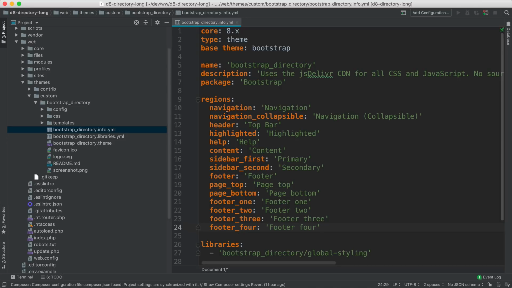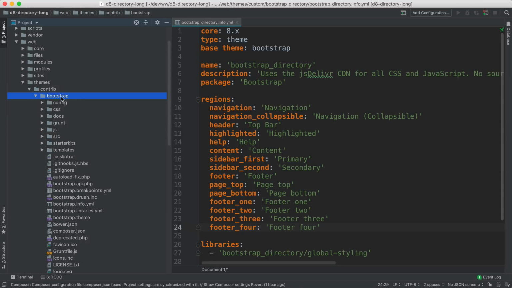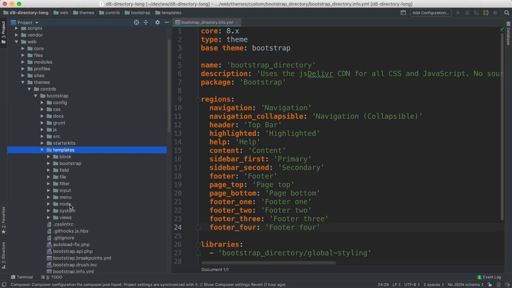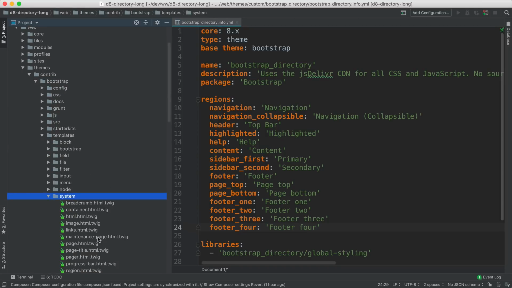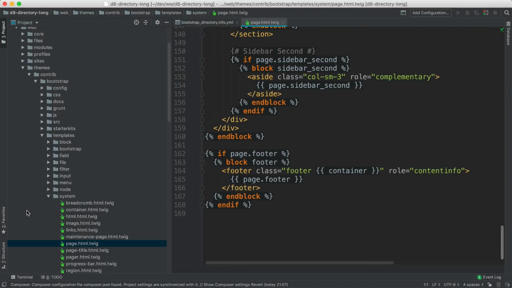And now we need to add these to our actual page. But how do we do that? Because if you go under templates, there's nothing there. Well, what you need to do is you need to override a template. So if we go under Bootstrap, templates, and then system, you'll see that there is a page.